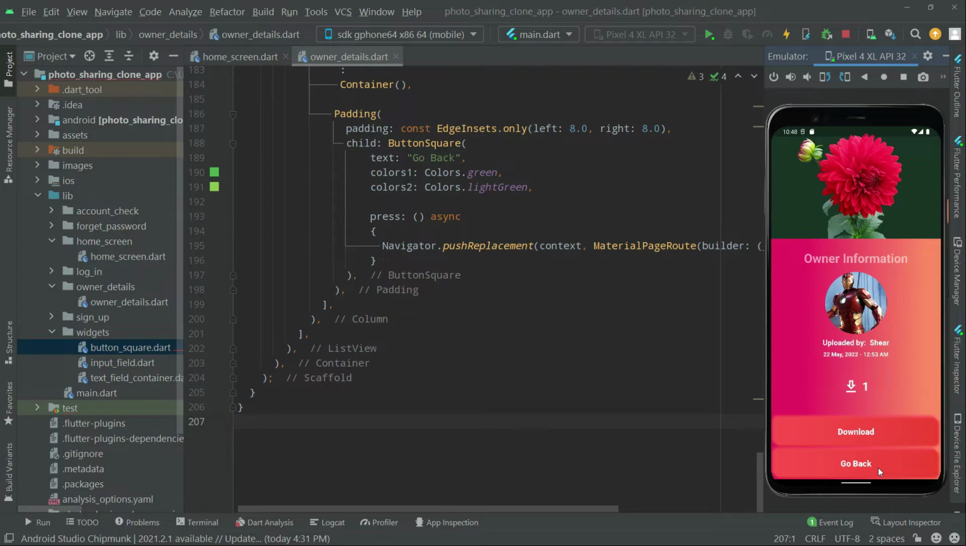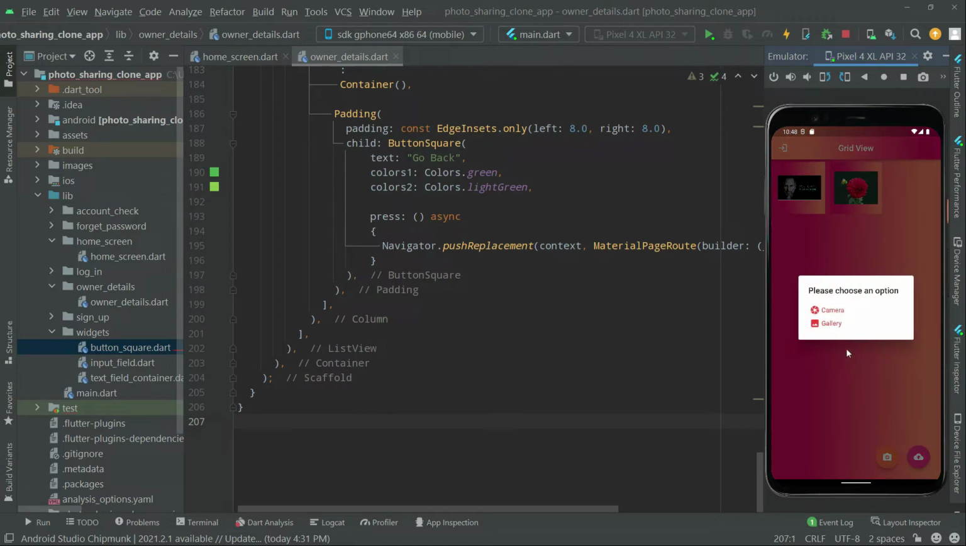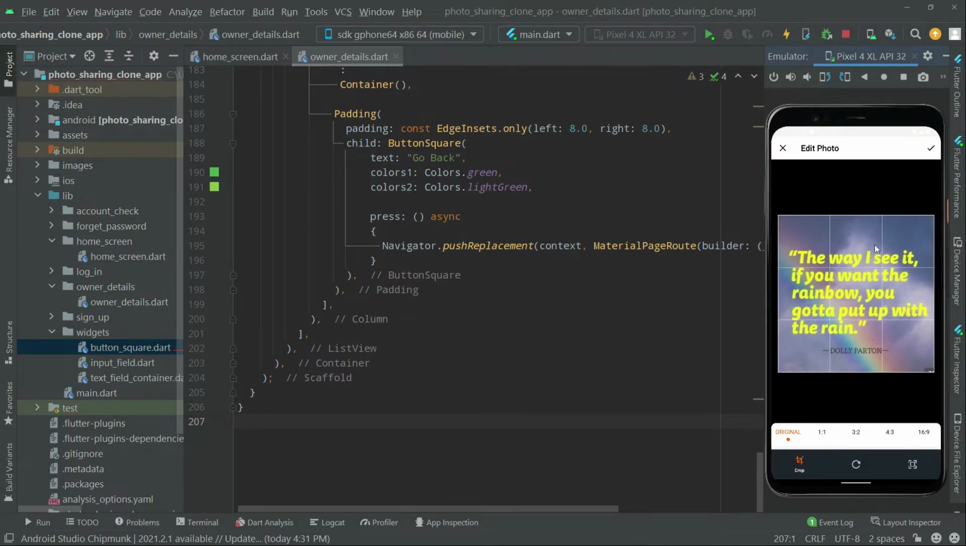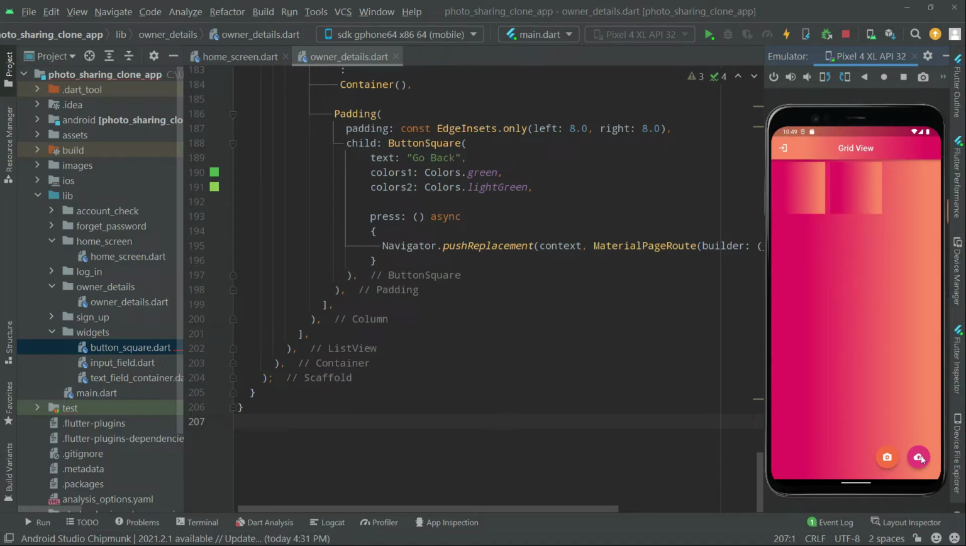Now simply we will upload an image by the Zain, okay. Let us go and upload this quote image, okay. I have all these images right in my recent. You guys can download the multiple images and you can upload it, okay. So I'll go with this one. Let's go and upload it. Click on this upload button and it will upload it simply. It's gonna loading for a while and there we go.